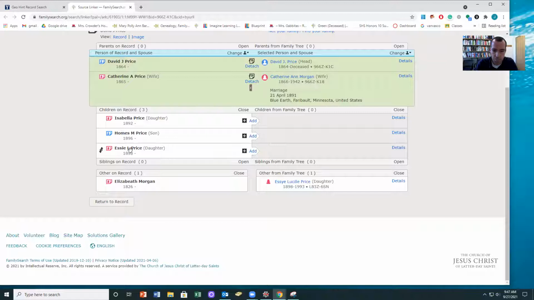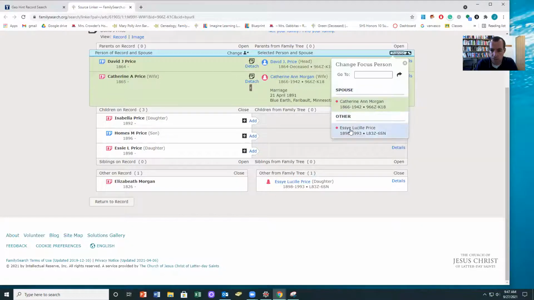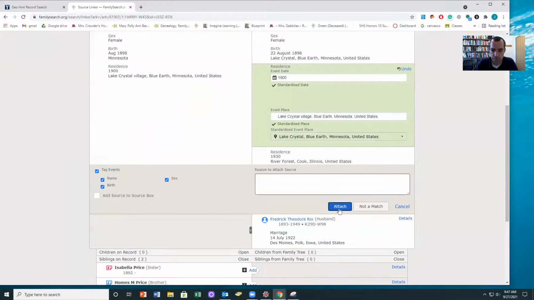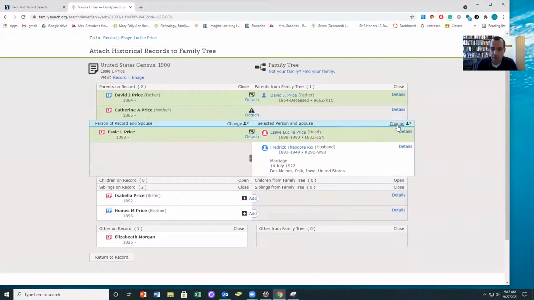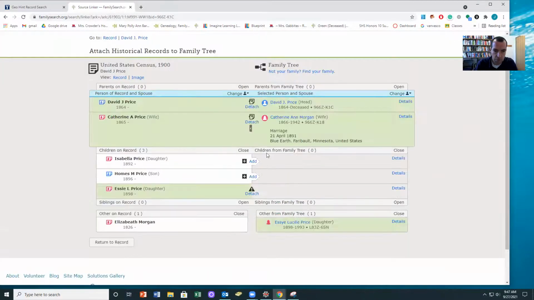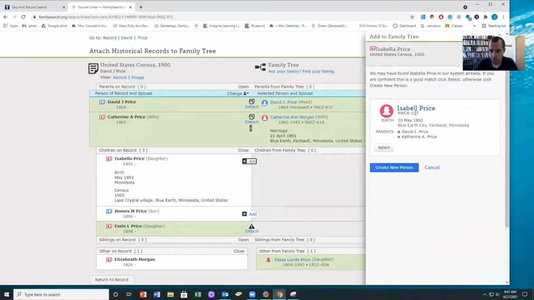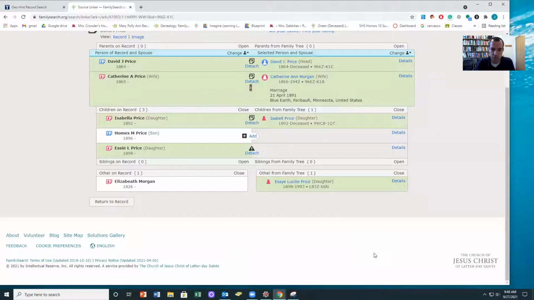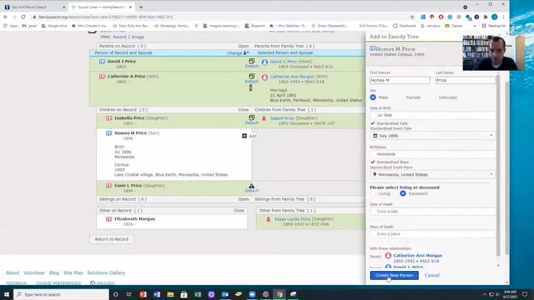Notice we have this SCL Price, and we have this SCL Price down here. You can always hit change and grab her, and then you can attach her here. Okay. Now we're going to change it back. We're going to make David the focus person, because notice here he is with his wife. And then we're going to add in their other two daughters. Now, this is a great case where now instead of hitting create new person, I'm just going to hit select. So really what was happening is this family was on the tree. They were just kind of broken up a little bit. And so we're helping kind of put them all back together.